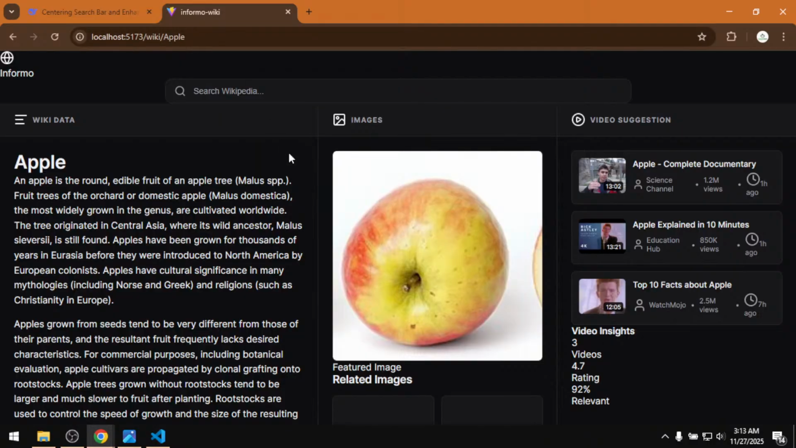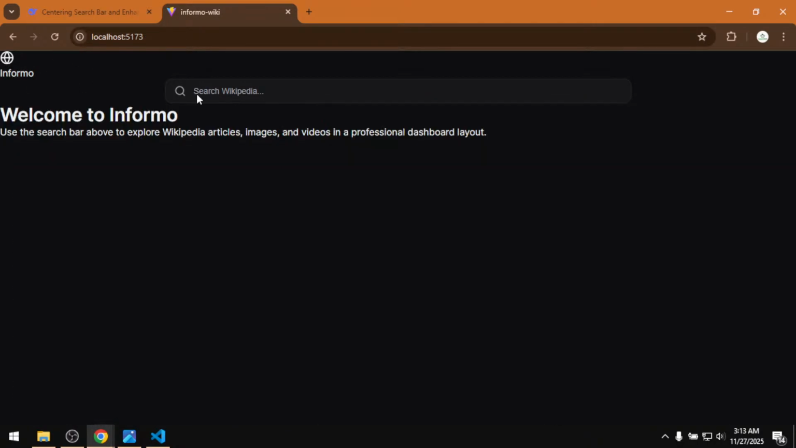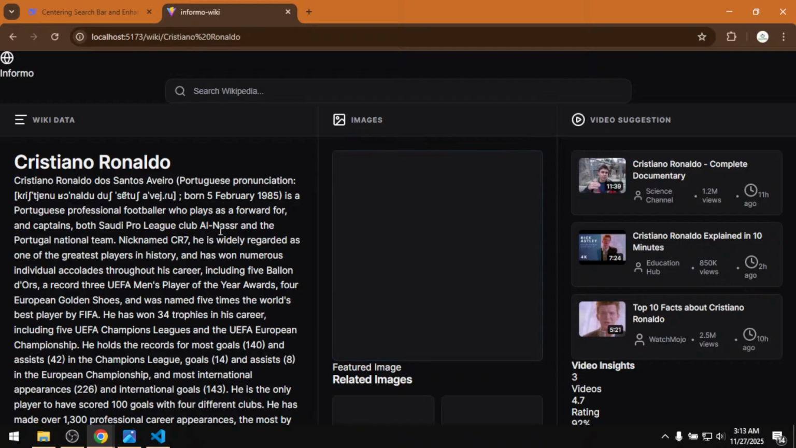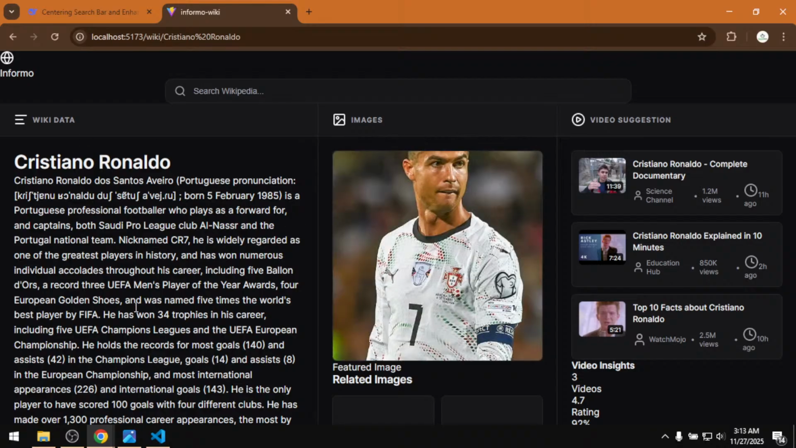The app is working fine. Okay, for example, if I search for Cristiano Ronaldo, it's getting the data from Wikipedia, also the images, and also the video data here in just a single page, but just the scroll is not working.